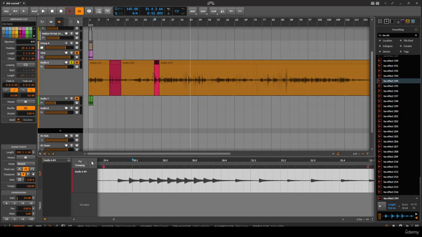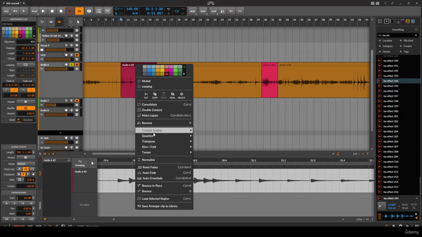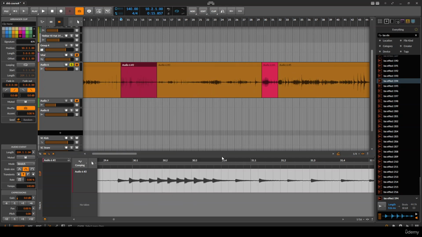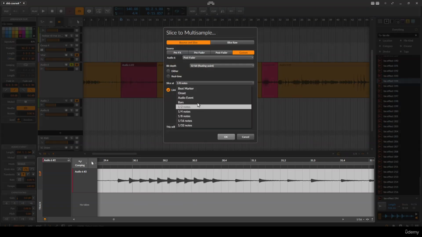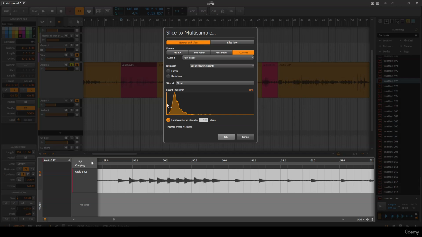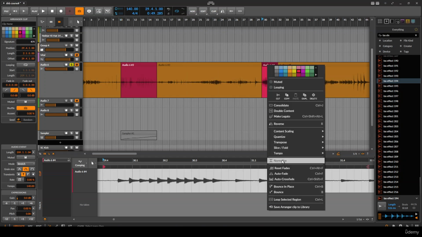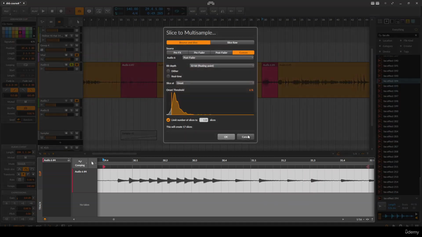So what we can do is we can just take these two clips we've created and right click them and then slice to multi-sample and slice based on onsets here. Make the threshold a bit higher, I guess. Create 41 slices. Yeah, that seems fine. Options looks good. Bounce and slice. And then do the same for this here. Slice it to a multi-sample.